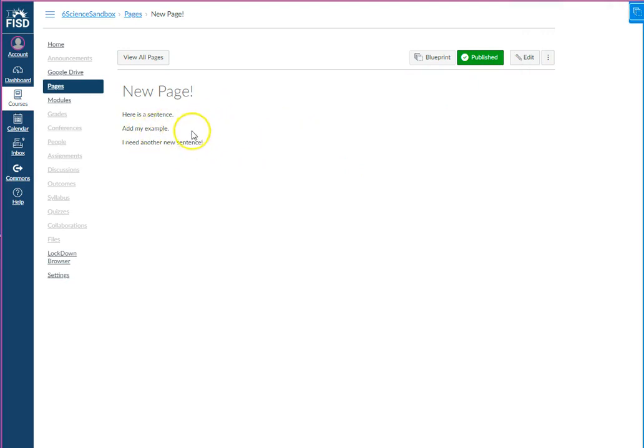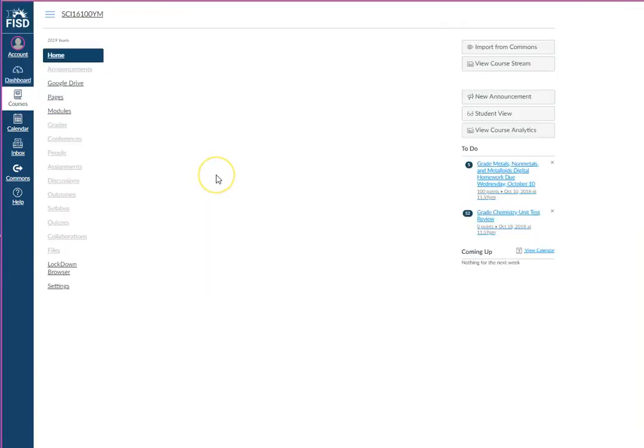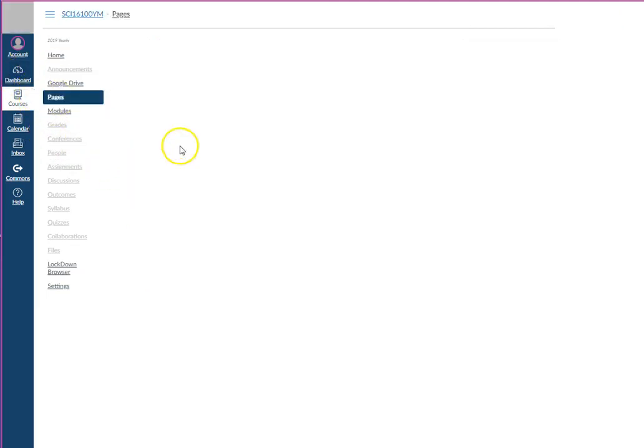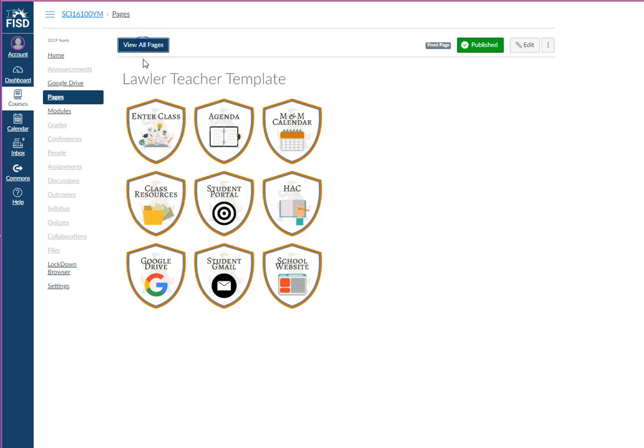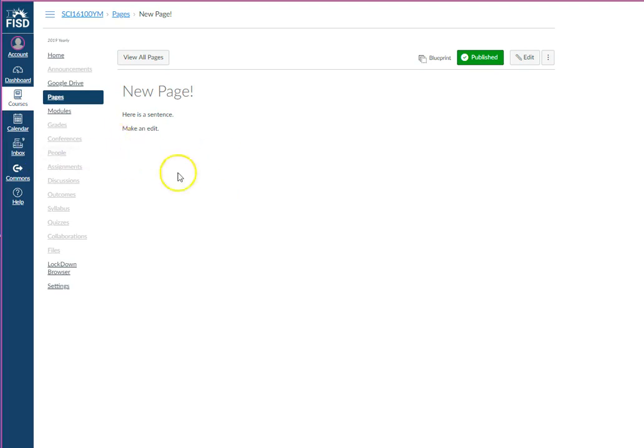Now, a few days down the line, students are saying they don't see the information. And I'm wondering why they're not seeing the information. So I'm going to go back to my shell course, the one that the students see. Students only see the shell. They don't see the blueprint. So I'm going to go back into pages. They're saying they're not seeing important information on that new page. When I click on that new page, it's not there. Students aren't seeing it because when I made this original change where I made this edit, I broke the link.